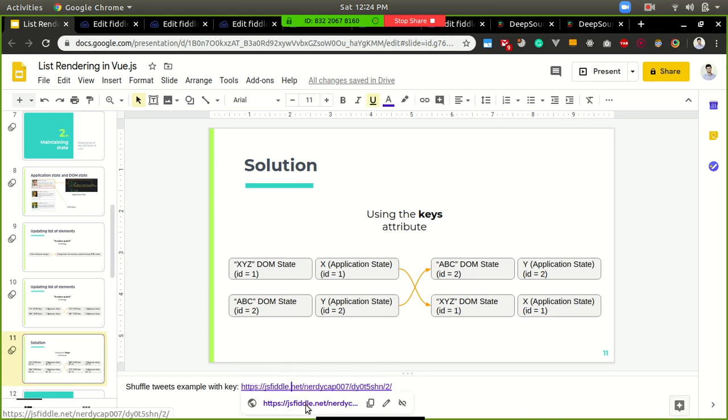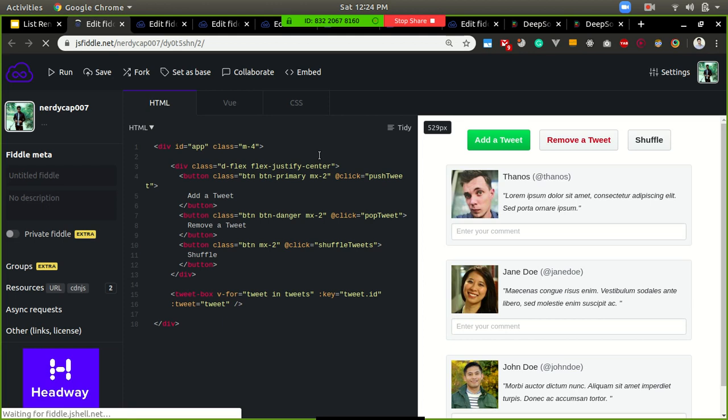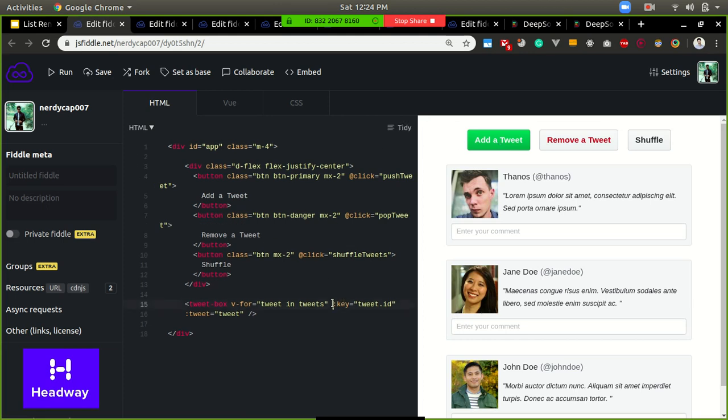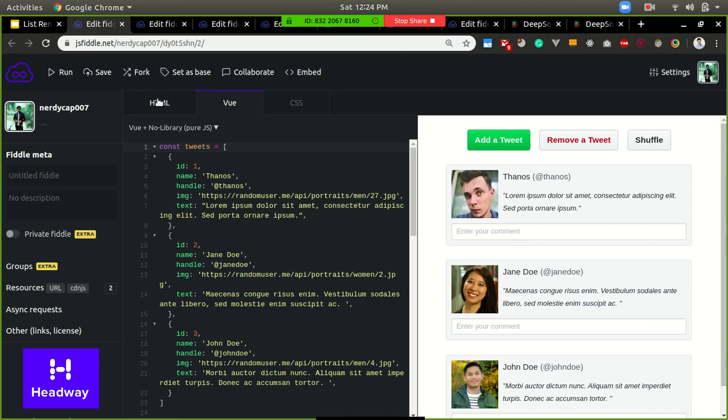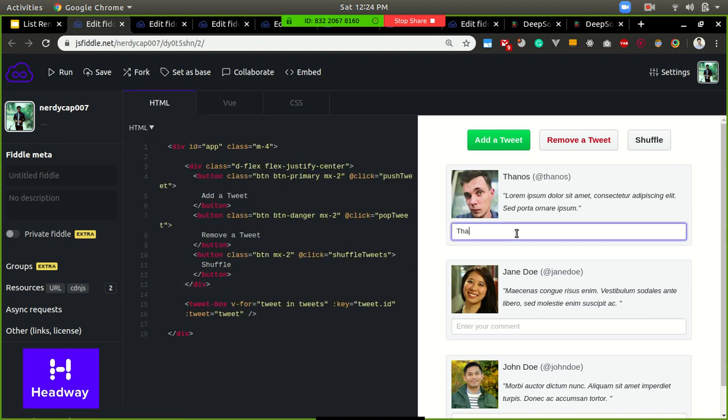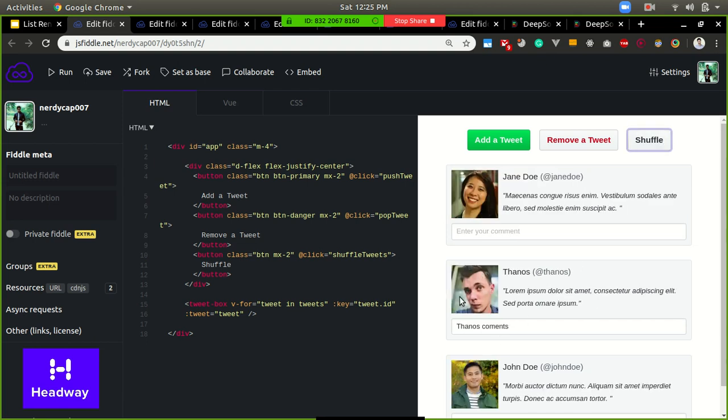So again, this is the same example, but over here what we have done is we have used the key attribute, and to this key attribute we are simply assigning tweet.tweetID. Each ID is unique: 1, 2, 3. And now let's do the same thing and see if it works. See, it works. Whenever this Thanos data moves, it moves with that, because now this is associated with this chunk as a whole, this DOM state.